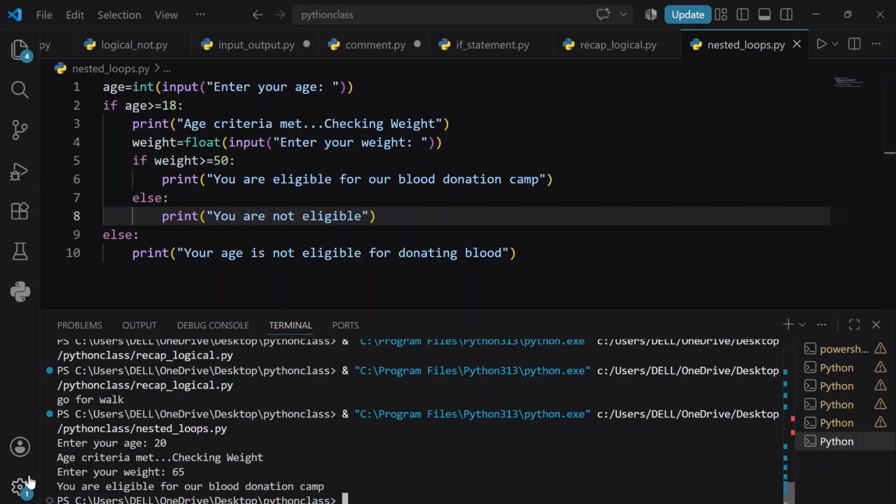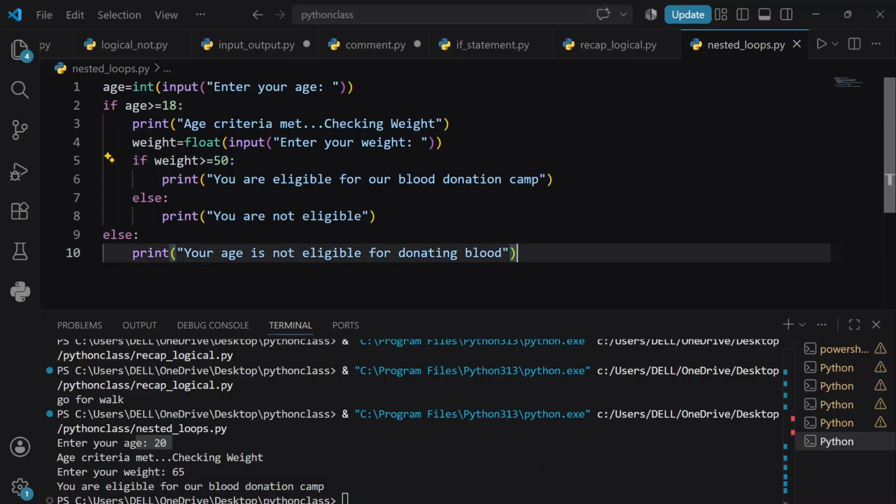So as you can see very well, you are eligible for our blood donation camp. If our user gives 20, we have set our criteria for age to be more than 18, so we are fulfilling our first criteria. The next criteria, weight, we are also fulfilling: the weight should be more than or equal to 50, and ours is 65. So that's why we are eligible for this blood donation camp.